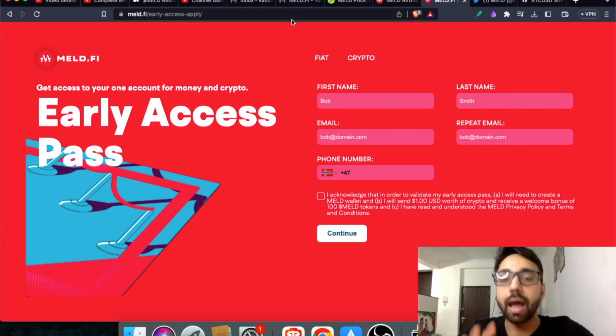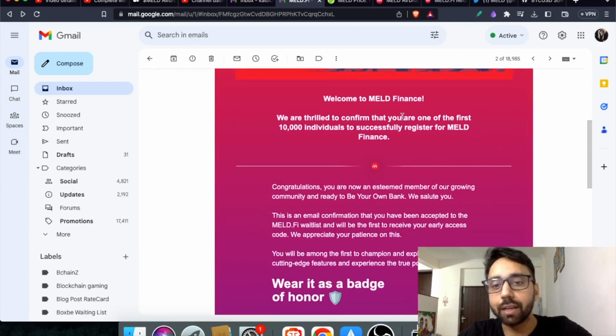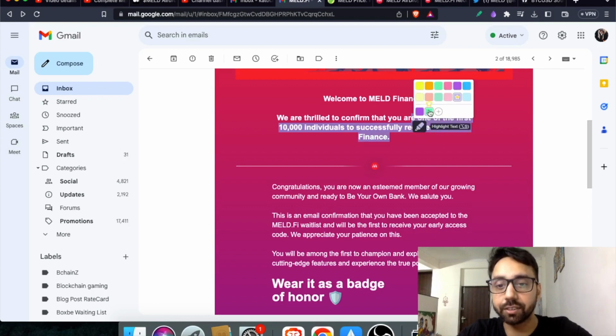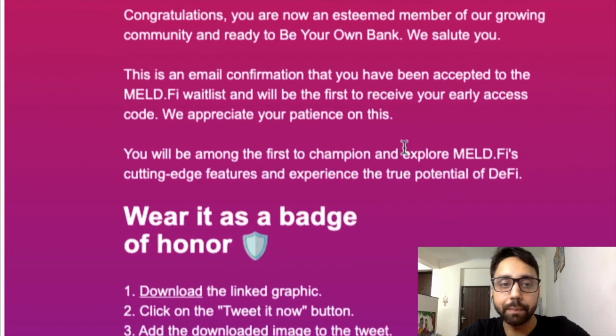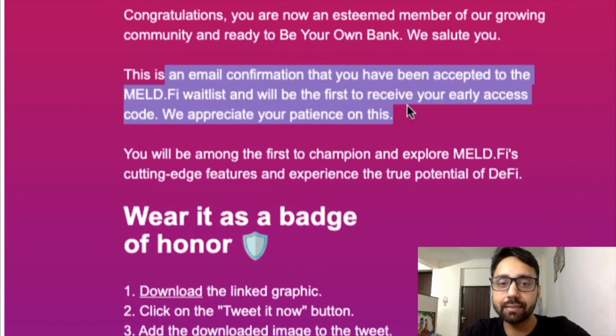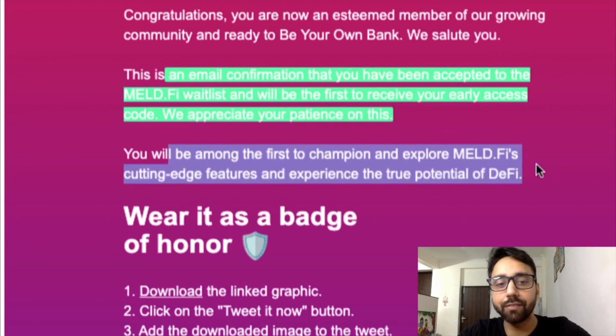If you have followed the steps and participated, this is the email that you are going to receive. This is by MELD.fi, and this email states: welcome to MELD Finance. We are thrilled to confirm that you are one of the first 10,000 individuals to successfully register for MELD Finance. So again, they are saying congratulations, but this is the main part. This is an email confirmation that you have been accepted to the MELD.fi waitlist and will be the first to receive your early access code. The final line says you will be among the first to champion and explore MELD.fi's cutting edge features and experience the true potential of DeFi.